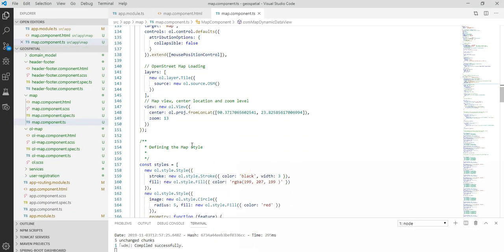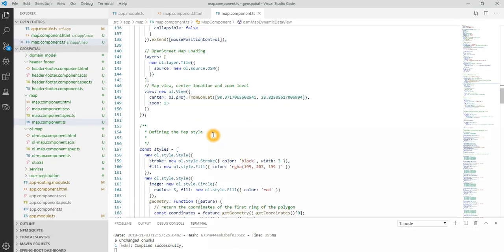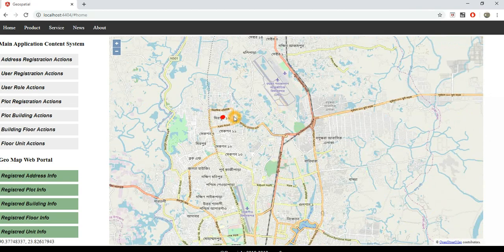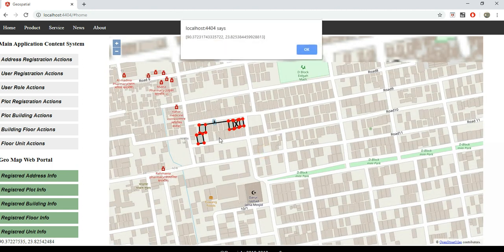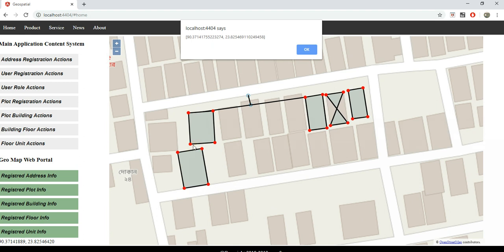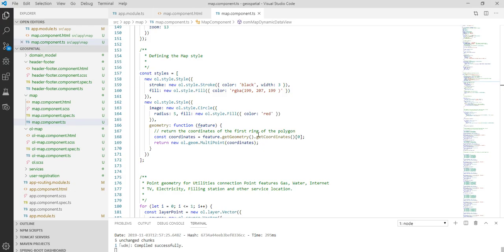So that's it. Now, defining the map style. This is one of the most important parts. When you build your geometry features like point, line, polygon, then you can define the style yourself, what colors, what width. You see in the map the black colors. So color is black, and even though the color is black, you can make it red or white.